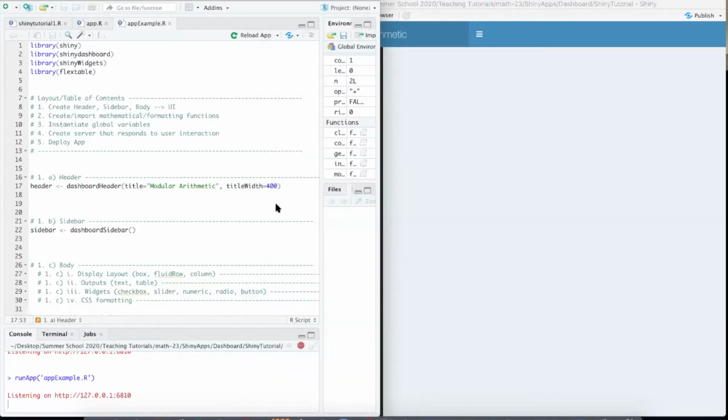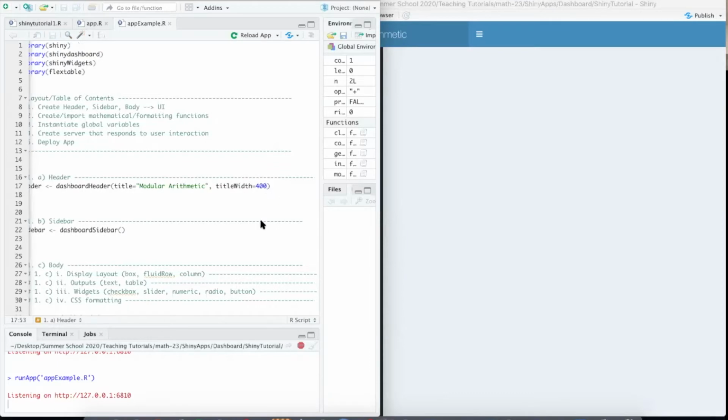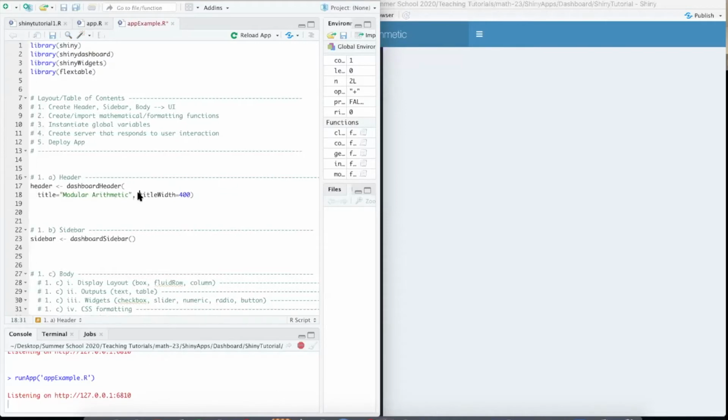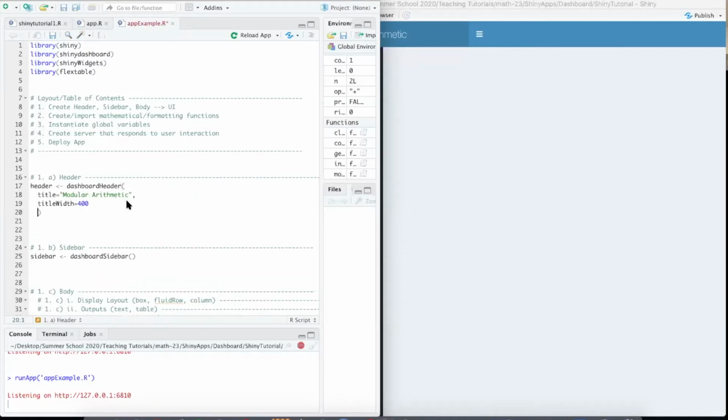If we have a lot of objects, it can start to get kind of cluttered later. So usually what I like to do is separate them all on different lines. But when you do this, be sure to remember you always have to have a comma between these arguments, because they're arguments to the dashboard header function.